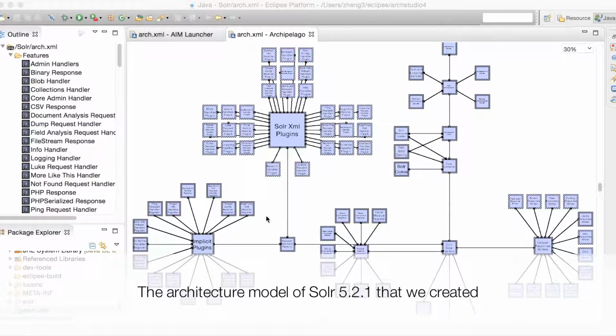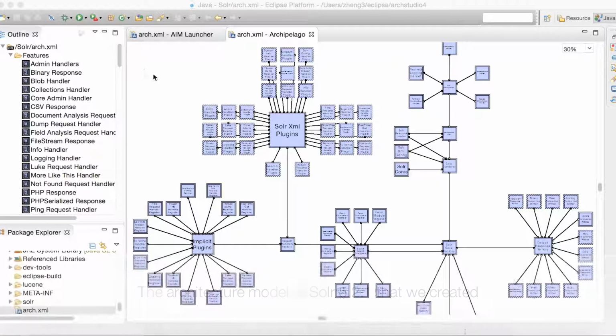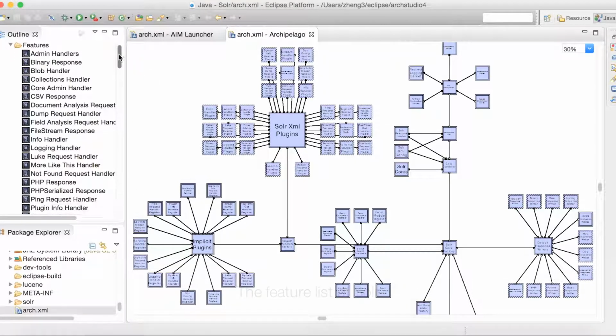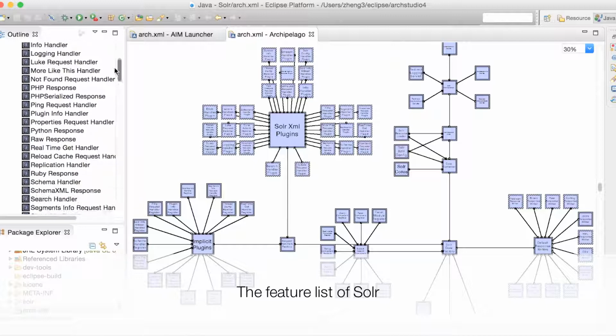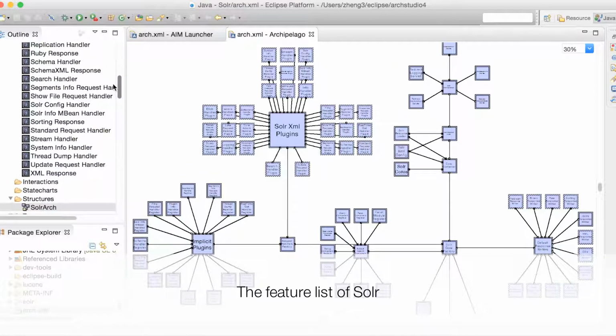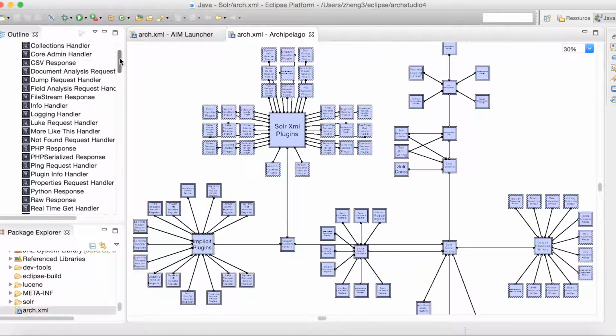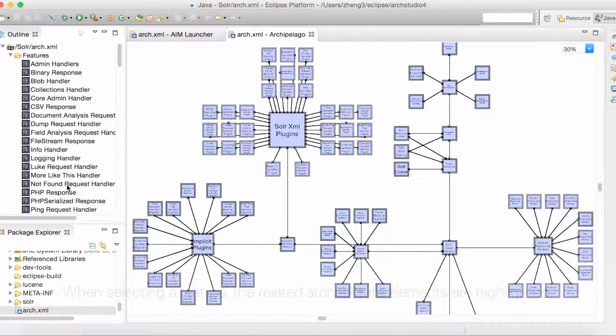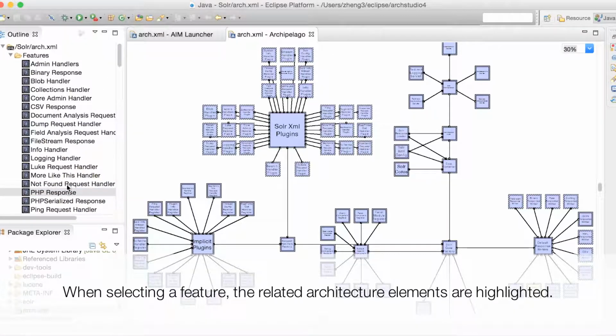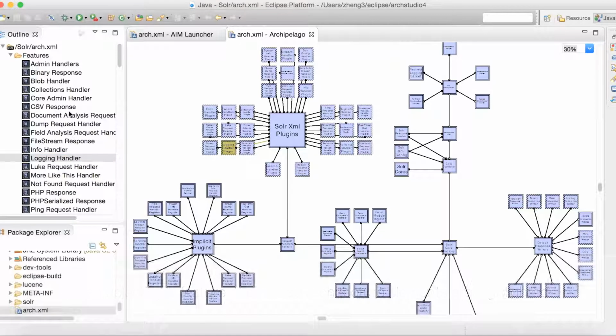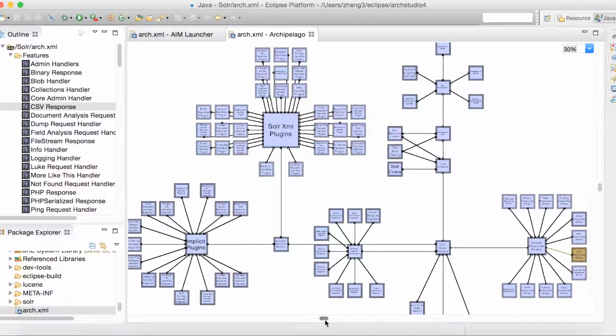This is the architecture model that we created for the Apache Solr Enterprise Server. It has 86 components that we recovered from Solr's source code repository. On the left are 40 features that we modeled, designed, and implemented using our tool. An important function of our tool is that it can automatically highlight architecture and code elements that are related to a selected feature.